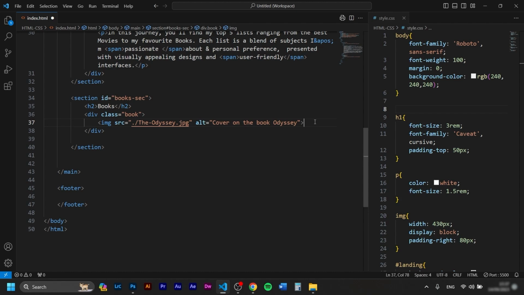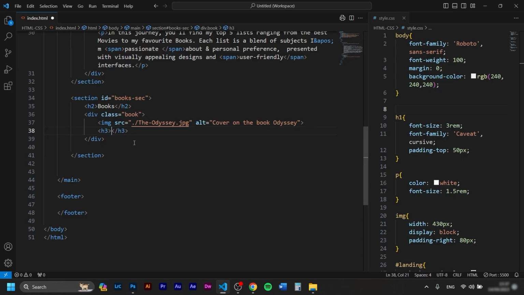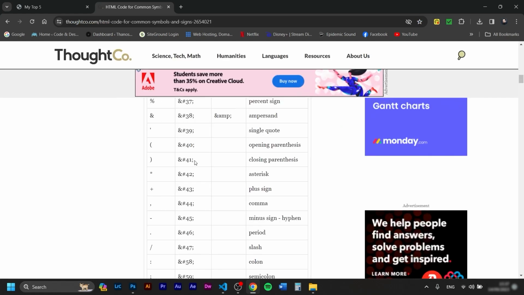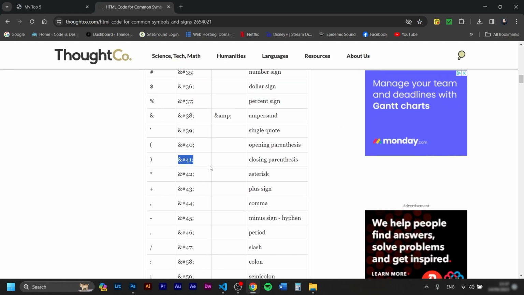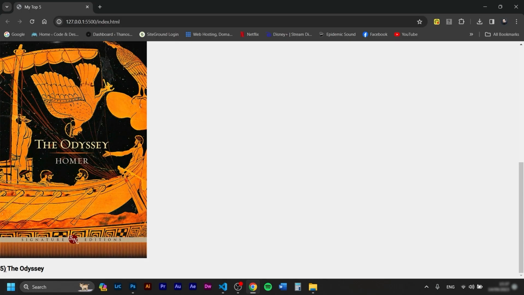Then we said we'll have a title. We use this 2 over there for the title of the books, so we can use another title here. It's 3. Our title is gonna be 5 the Odyssey. It's a countdown and we start with the last one, so 5 the Odyssey, and we see that the closing parenthesis is red. So we go and Google HTML entities closing parenthesis and we see that the code is this one. Let's copy it and replace it here, save. We see down there looks good, the photo looks huge, but we're gonna fix it soon.